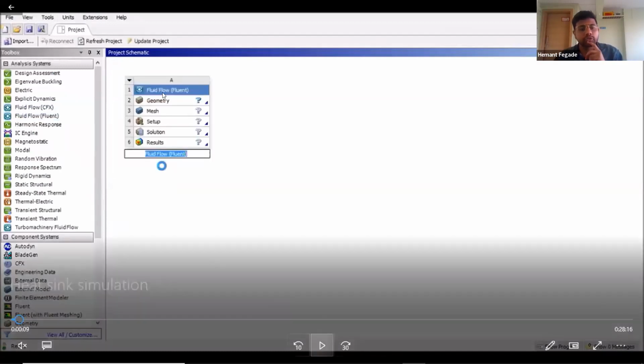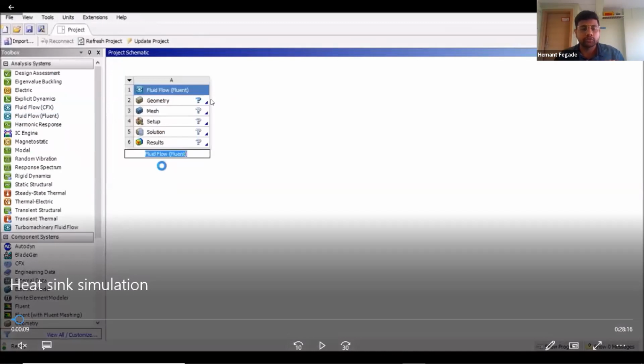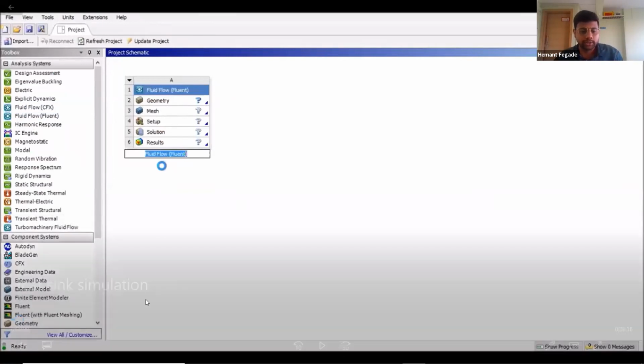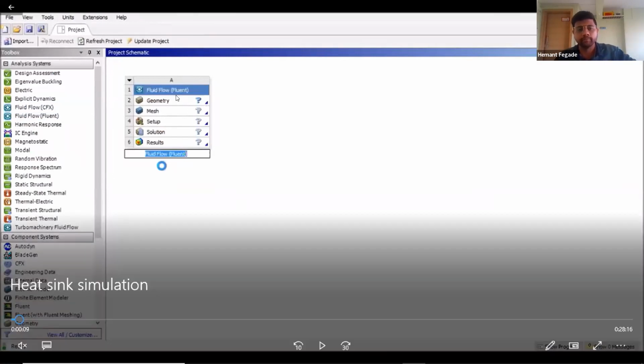So basically here we have our geometry. Once the geometry is done, we are going to move on to the mesh over here, and do the discretization, the element by element separation. Then we're going to move on to the setup, then solution and results. It's slowly how we are going to move ahead.